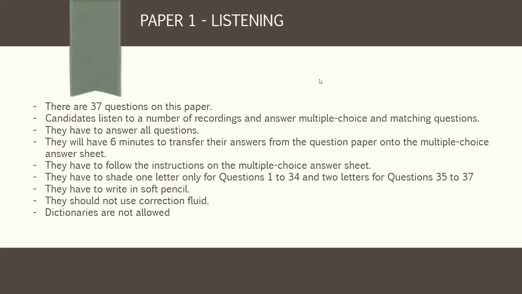Okay, in the listening, totally you have 37 questions, where candidates listen to a number of recordings and answer multiple choice, or they have to match, and the candidates have to answer all the questions. It is actually for 40, 50 minutes, and they get 6 minutes at the end to transfer their answers. So that when they listen, they can note down the main points, and they get the 6 minutes at least to transfer all the answers, so that they don't miss out on anything.